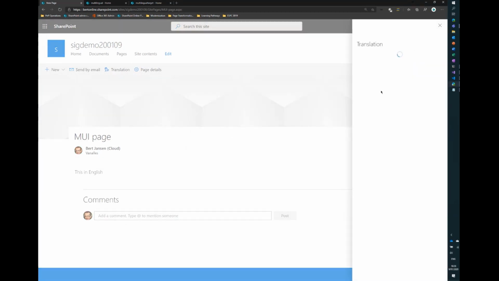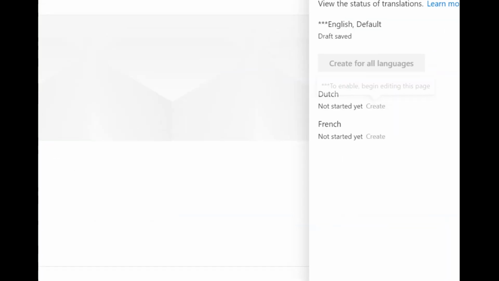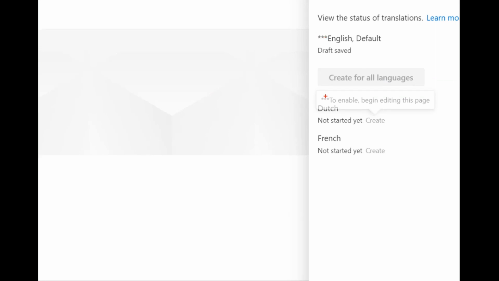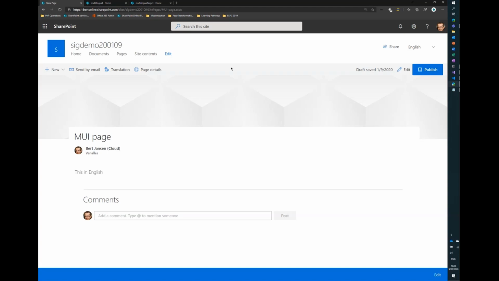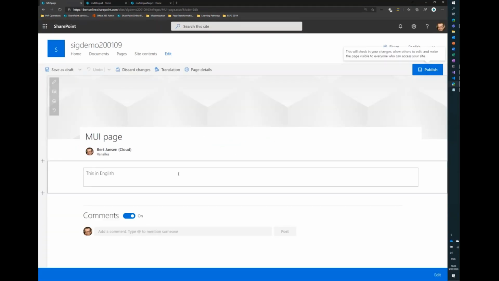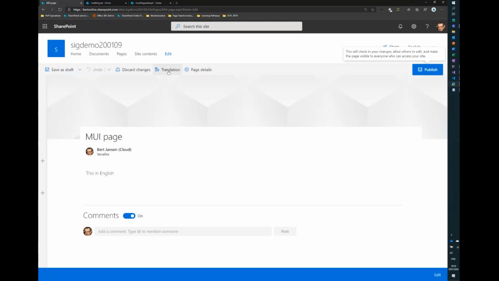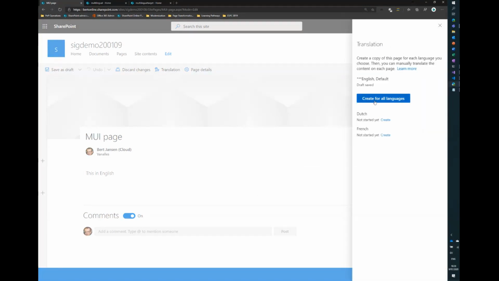If you click on the translation button, you will see the possible options to create translations. So it mentions this is English, and we can actually create additional languages, Dutch and French. Now, a trick, something to remember, you have to be in edit mode before you can actually generate translations. So now I move to edit mode again. And if you click now on translation, I'm able to create a translation for this page for either all languages or for specific languages individually.